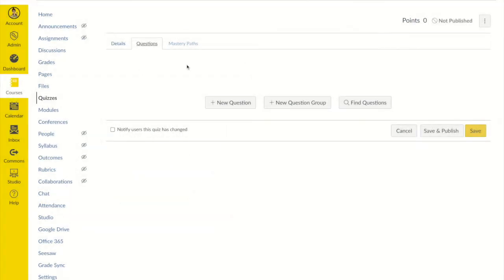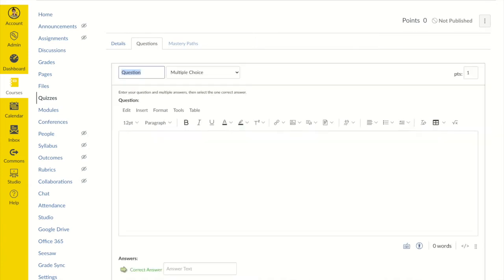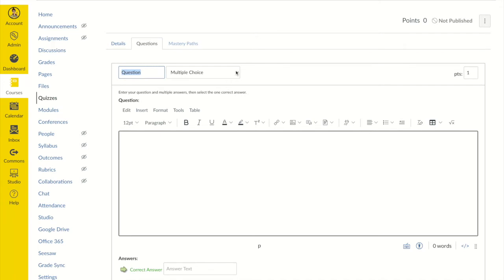All right. So to start a new question, I'm going to select this new question button right here. Now we have a variety of questions. We have multiple choice, true, false. We have quite a bit here. The most popular is multiple choice, so I will go ahead and start with multiple choice, and I'm going to call this question number 1.